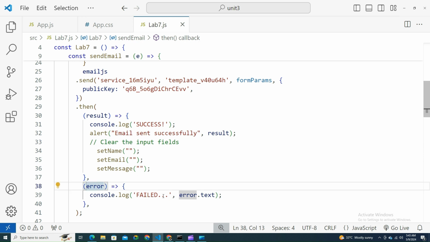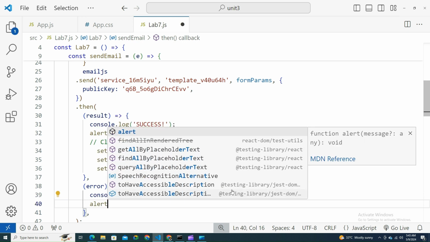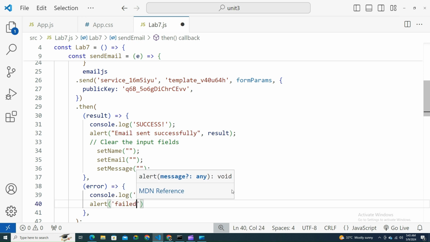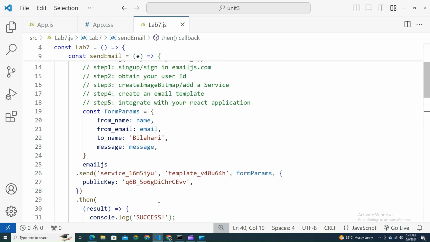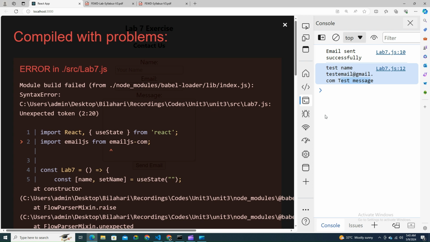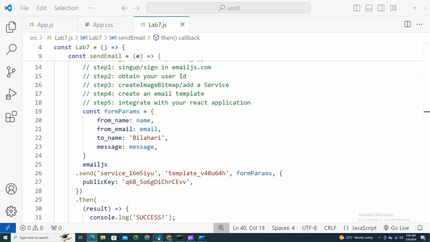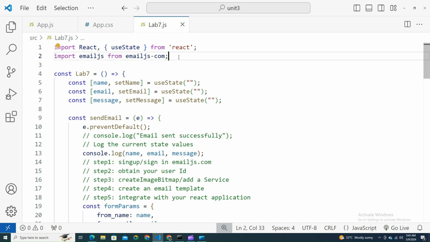We are catching the error. If it is an error, we'll try to log it out, or else let me have an alert as well: failed to send email. Let's look at it now. Hopefully this should work. Let's go back. The emailjs-com has not been set up properly, it seems. Going back, I believe this has to be in single quotes. Let me try it now.